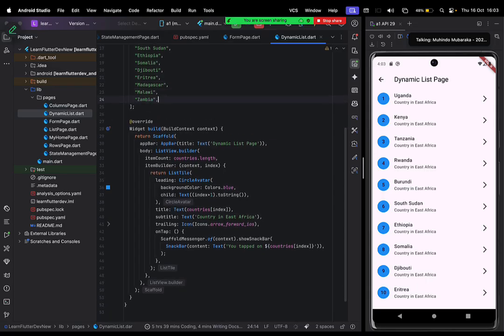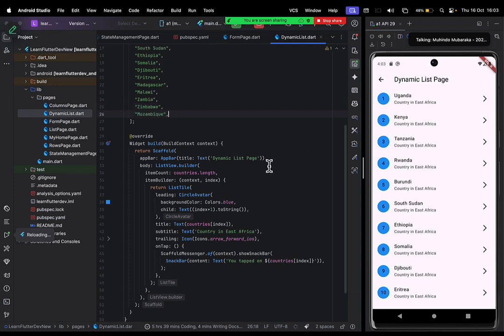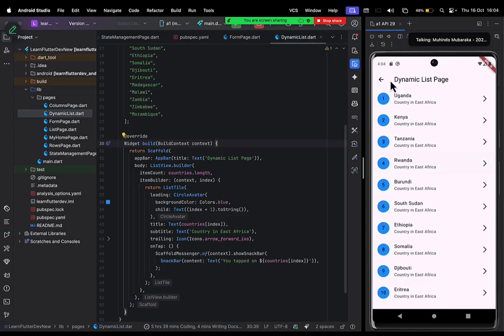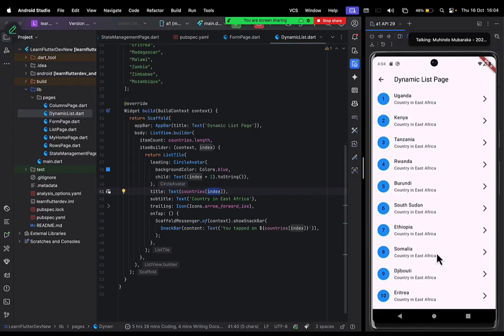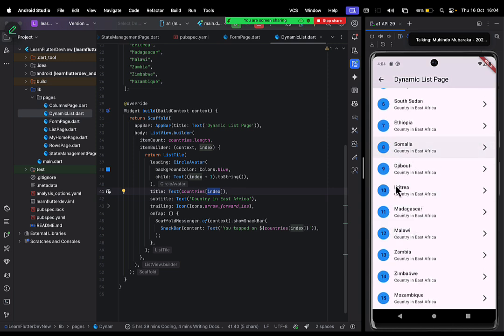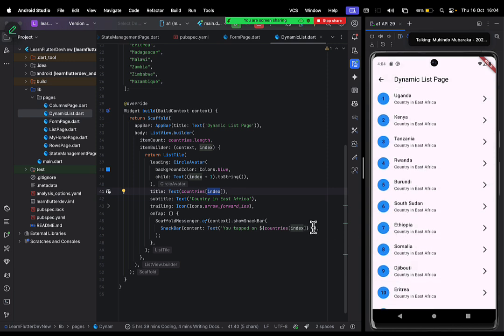And so there we go. That is our list. Hope you can see it. You can see our list there of 15 countries. So the most important part here is the index. This index can enable us to position or to collect a specific item from the list.